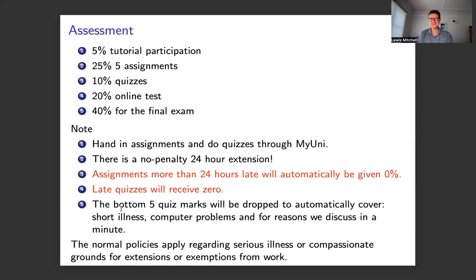We have an online test which I put at the end of the semester. It's kind of like taking some of the content from the exam and putting it into a multiple choice online test. I'll say much more about that later in the semester. And then there's a 40% traditional final exam. So relatively low for a final exam in a third year maths course.